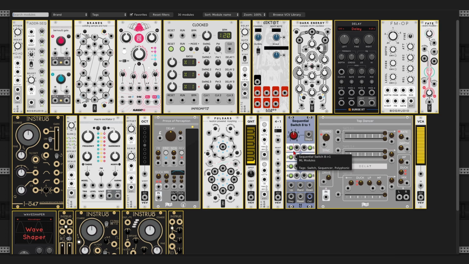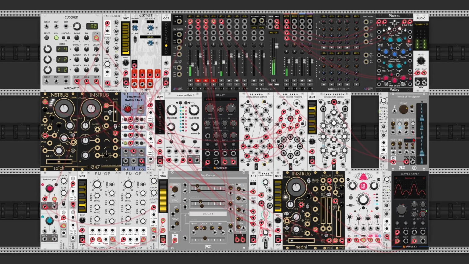Add an LFO module from Bogaudio, set it to 0.25 Hz, change it to a triangle wave, and connect this output to the scan CV input. Open up the attenuator to 0.75, and now you can hear that anytime the LFO is in the positive range, it will scan through that frozen buffer, while negative values will do nothing.